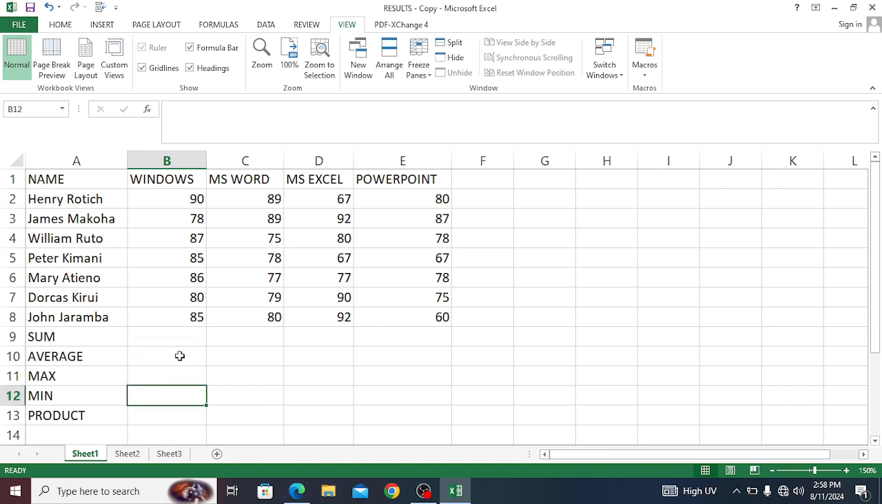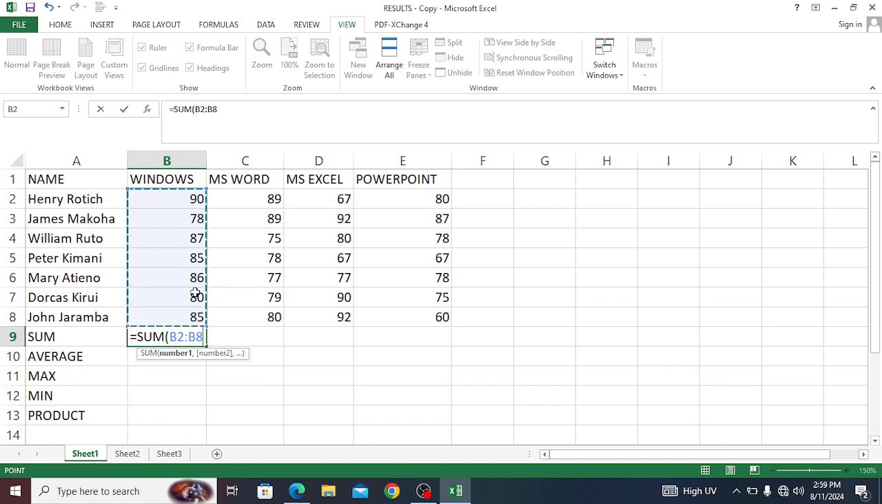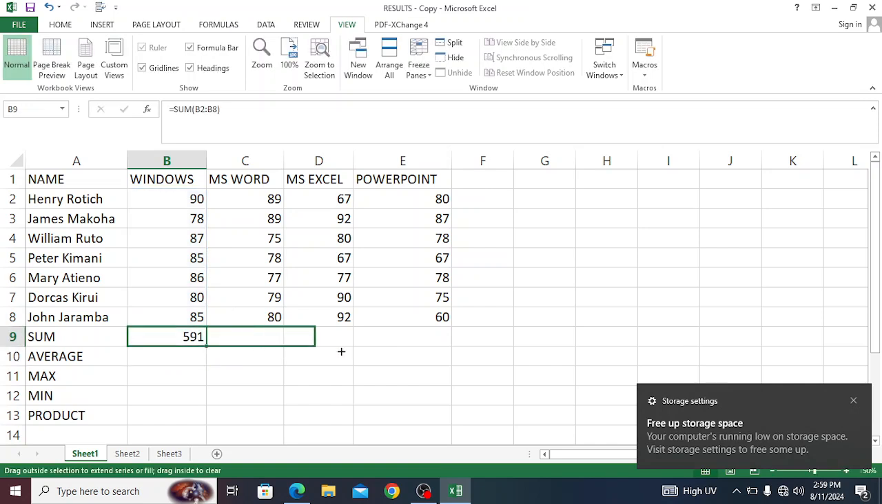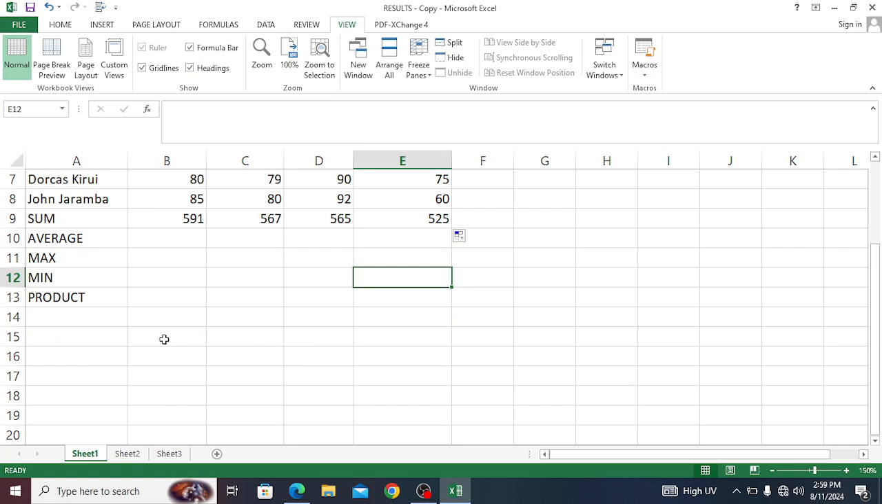Now let's calculate the total. Click the equal sign. A formula in Excel must always start with an equal sign. You type SUM, because we need to calculate the total. Then we double click and highlight from here to there. Then we close the bracket. Then we click enter. That is the answer now. We drag and drop, we autofill. That is the answer.